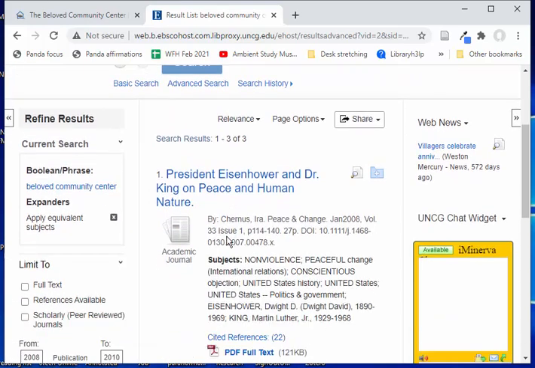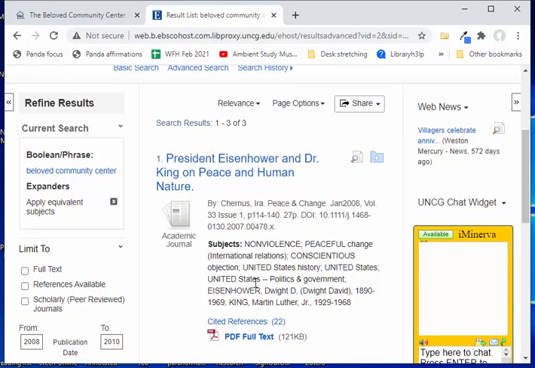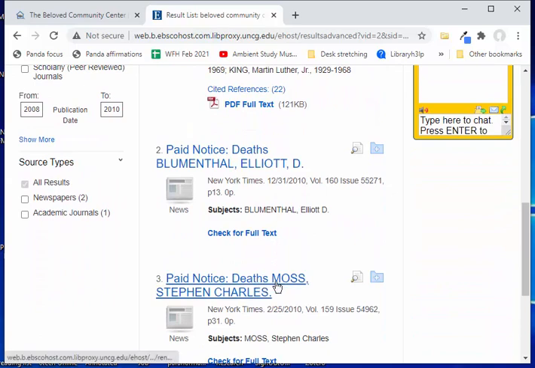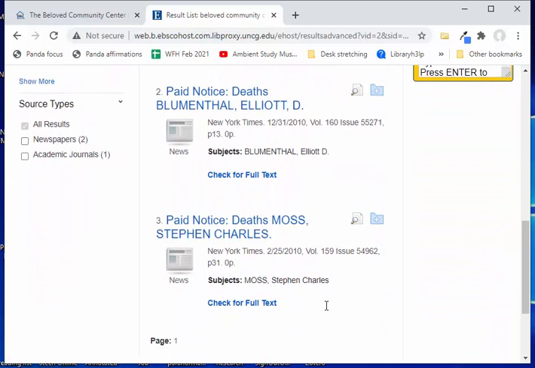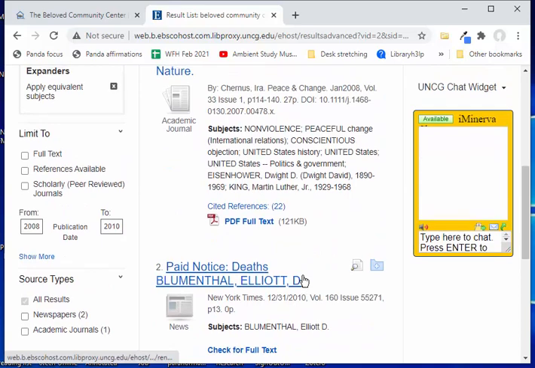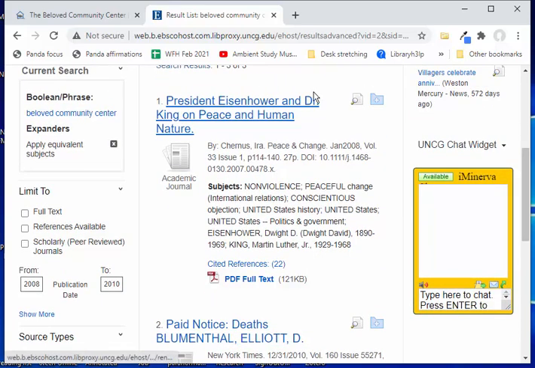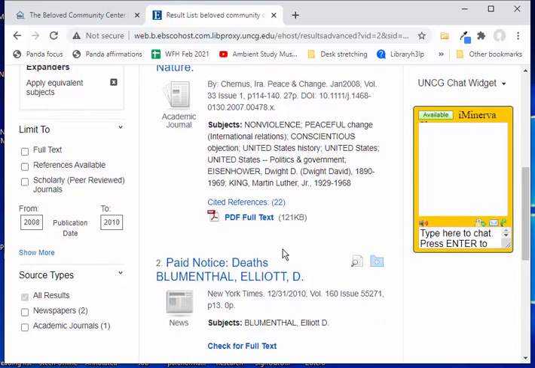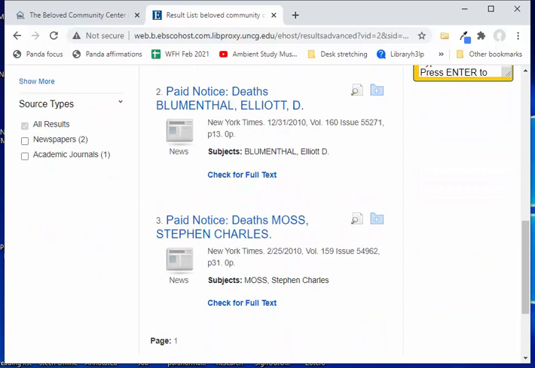I get 3 results, but it is unclear to me why these results came up. I'm seeing 2 obituaries from the New York Times from 2010, and I'm also seeing an article about President Eisenhower and Dr. Martin Luther King. So the sense I'm getting here is that these are probably not necessarily related to our Greensboro-based Beloved Community Center.